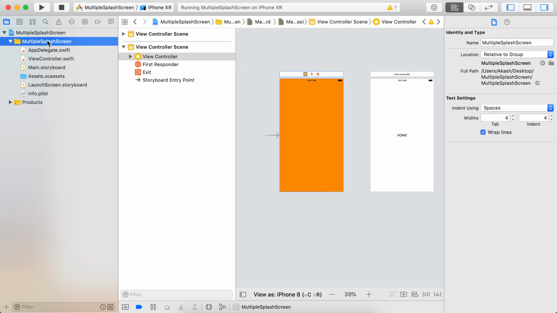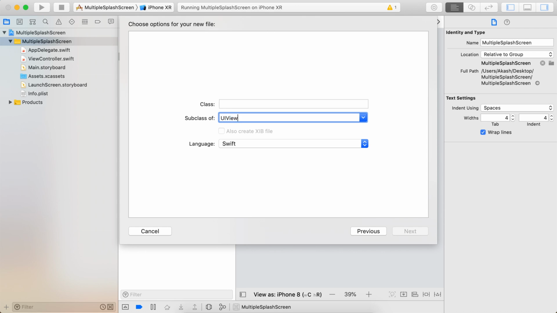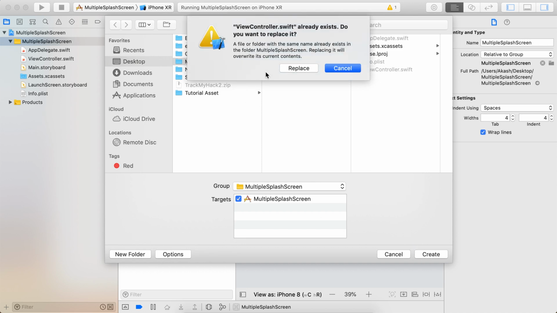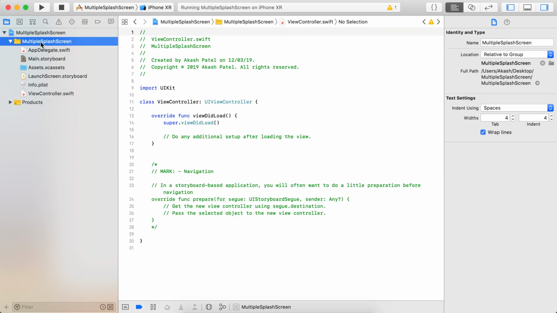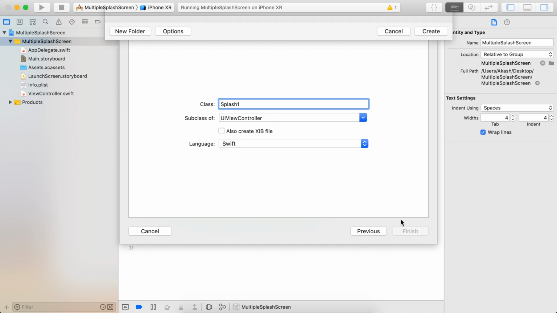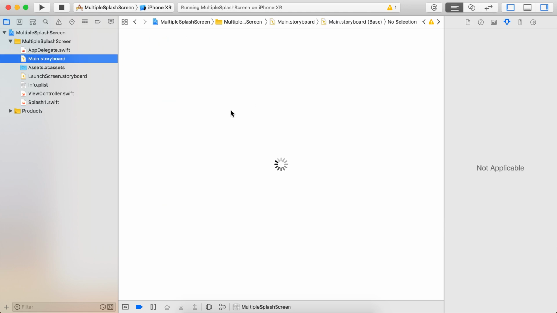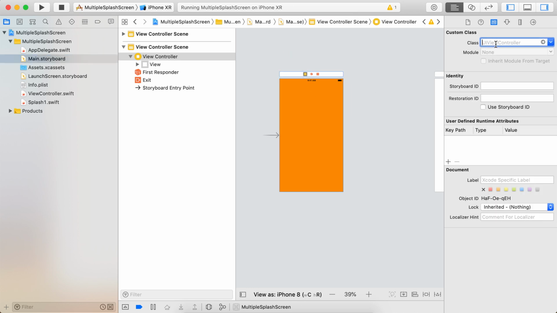So now let me add one class file here which will be of the type UIViewController. Let me rename the view controller. I will rename the file as Splash1. Now I will apply this particular class to this Splash1 view controller. Okay, so keep the same storyboard ID.